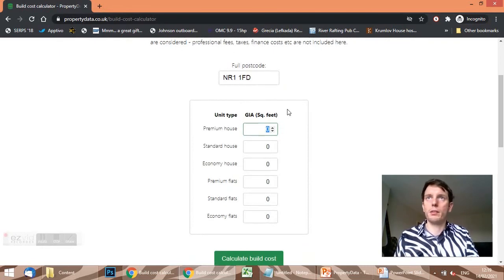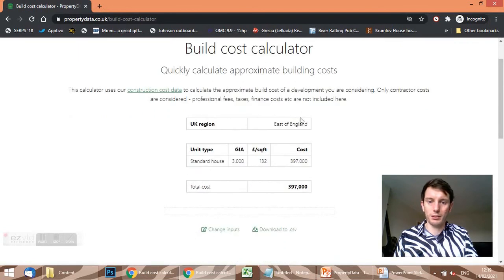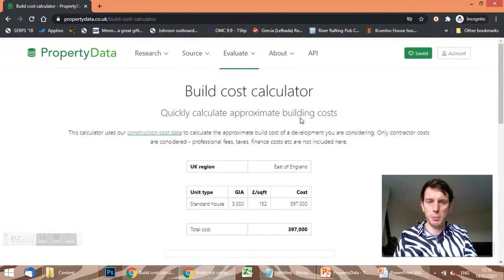And we're going to say that we're building 3-bedroom houses, and 3-bedroom houses typically say 1,000 square feet. So let's say we're building 3,000 square feet of standard houses, and hopefully this time round it will return it. Unfortunately, it doesn't appear to be working today.